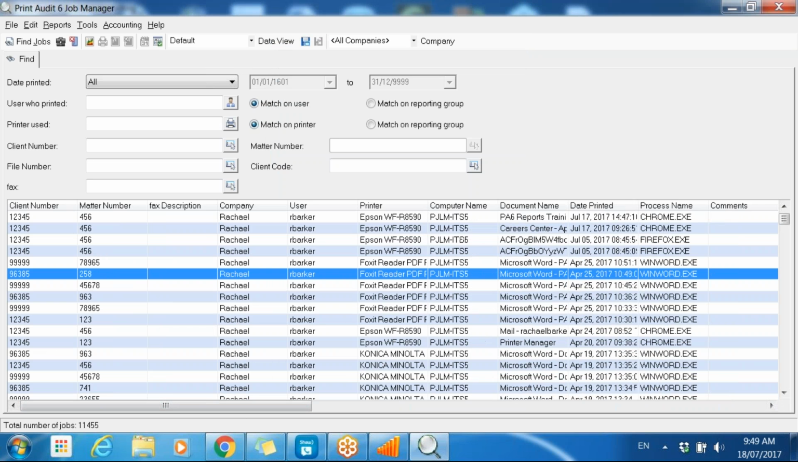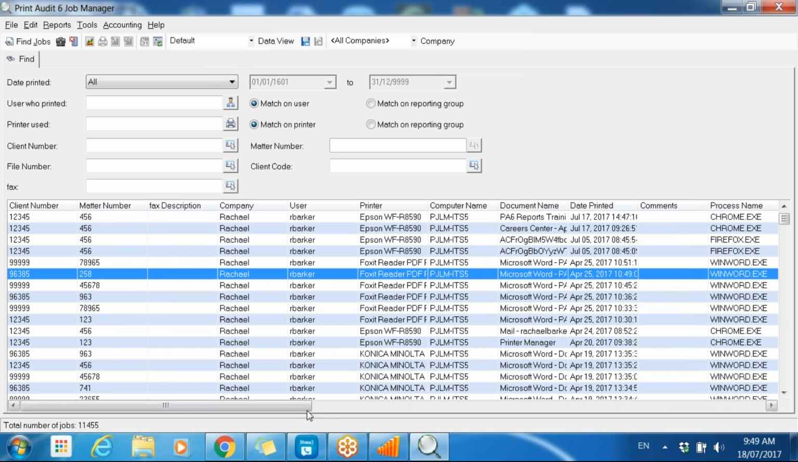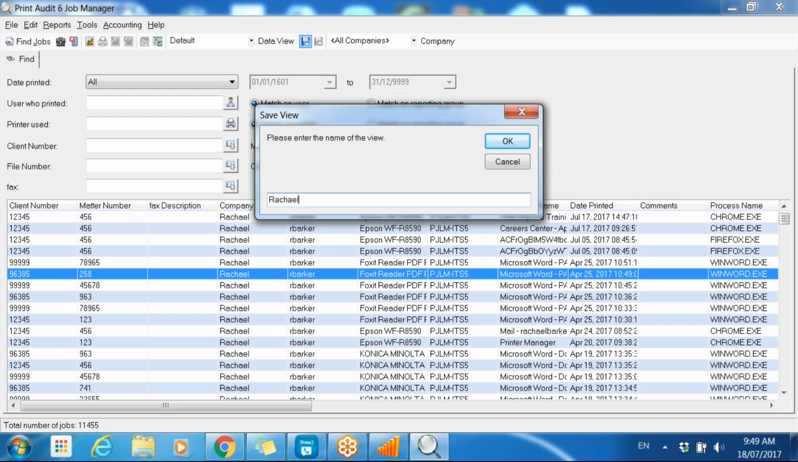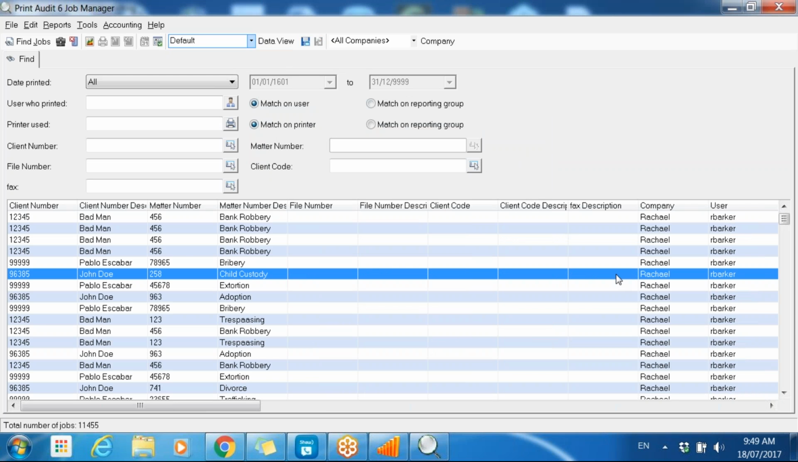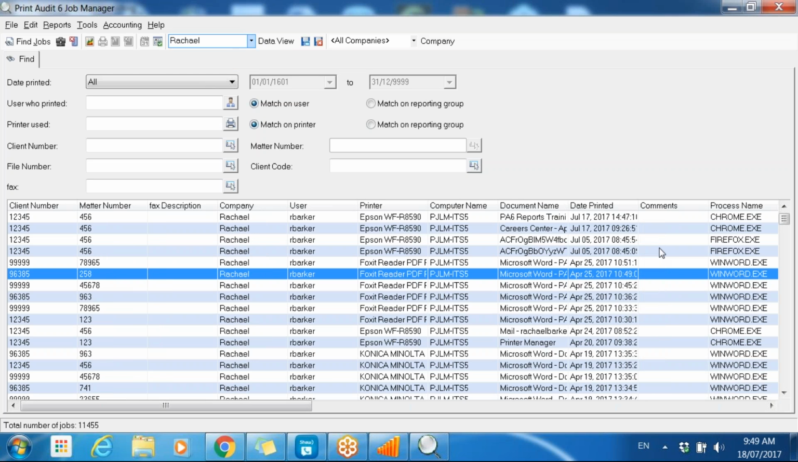The other thing that you can do is drag and drop the columns around if you want them in a different order. Once you find a view that you like, you have the option of saving that data view. So I'll just name it Rachel. Okay, so this is the view that I've created for myself. If I go back to default, that's just how it was when I opened it. And then again, I can go back up to Rachel in here, and now I can see my view.